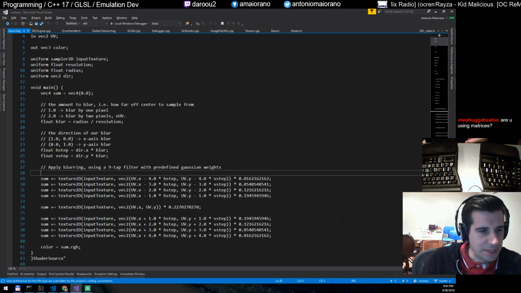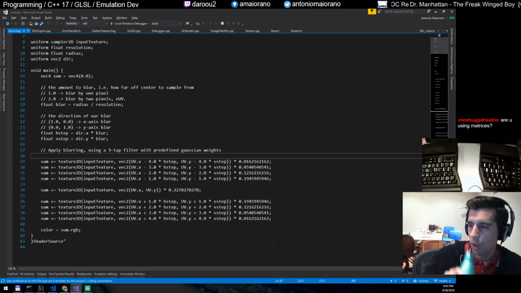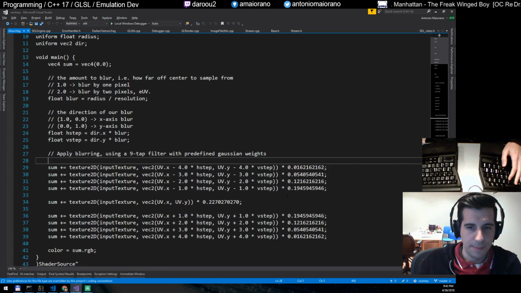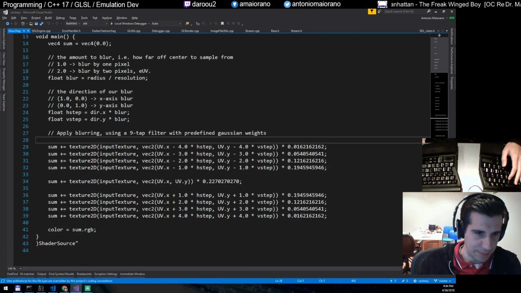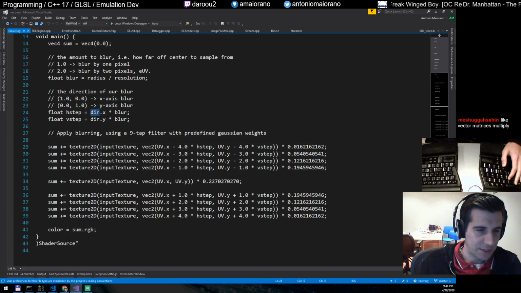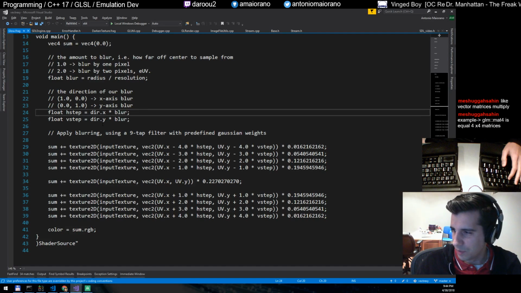Mesh was asking, am I using matrices? You mean for doing the blur? I'm just doing it kind of straight up. I sample, but how many times? It's a 9-tap filter here with predefined Gaussian weights, as I wrote here. And I basically just do a horizontal pass and a vertical pass, so 2 separate passes. Over here we have this H step and V step, which are direction.x and direction.y times the blur factor. Then basically one pass x is 1 and y is 0, and the other pass y is 1 and x is 0.